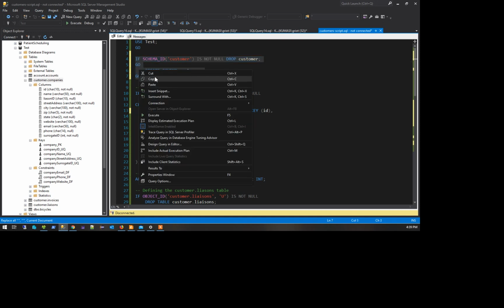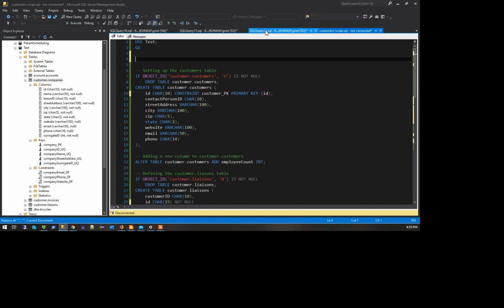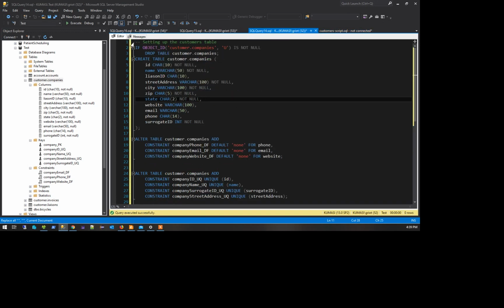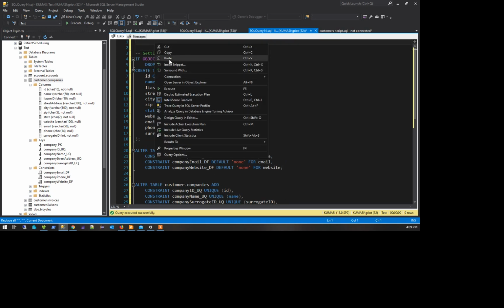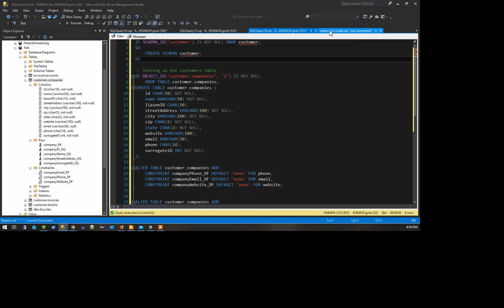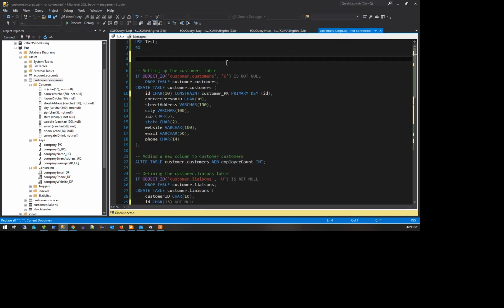I'll cut this, and I'll put this at the top. And what I'm trying to do is see that there are things in the same schema, and I want to put all of those together.